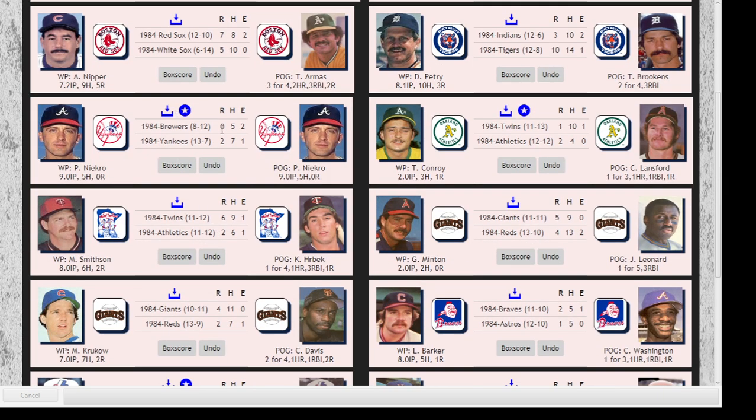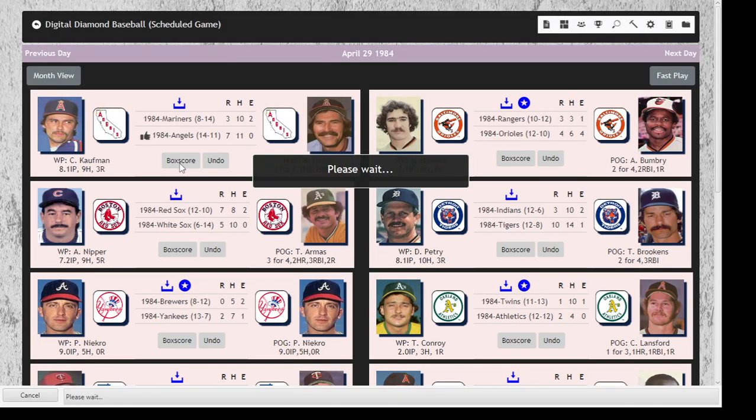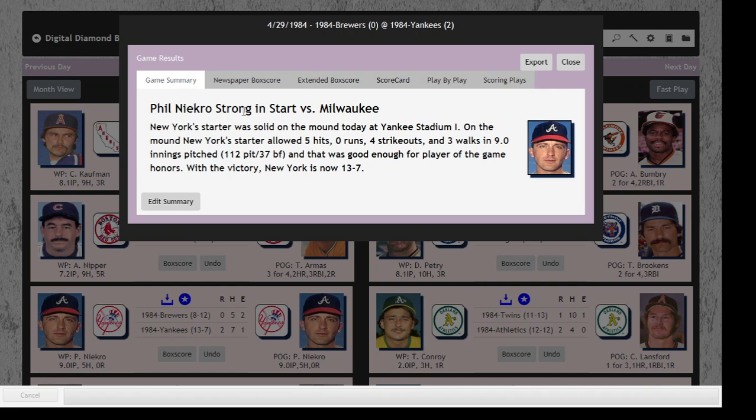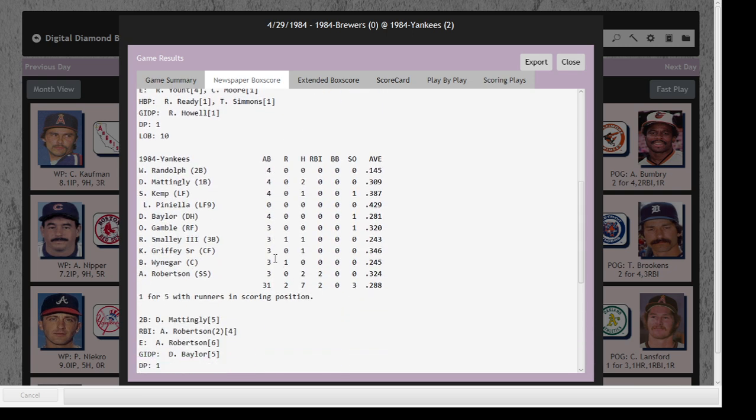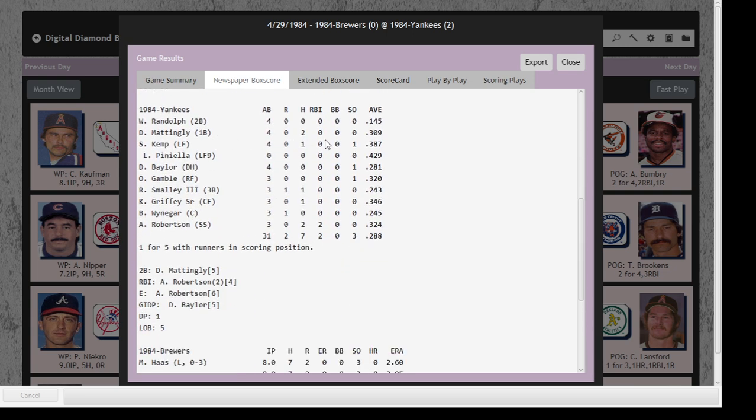Here, let's look at the Yankees, Brewers, Phil Niekro with the shutout. Right, then you can click in, see what the Brewers lineup was, what they did. Here we go. Here's Don Mattingly hitting .309 as of that game. And Steve Kemp, .387.